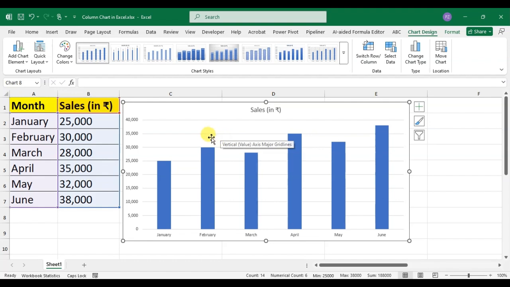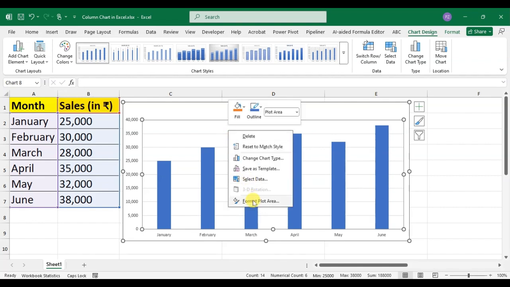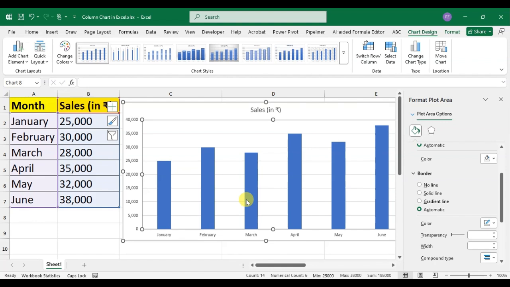Here you can see this is a plot area. When I keep the cursor here, the plot area name is shown. Simply click here and you can see the selected area is the plot area. To format this plot area, simply right click on the plot area and click on the Format Plot Area option.